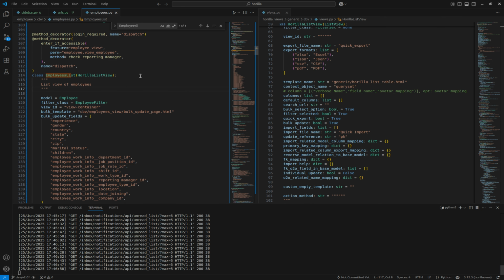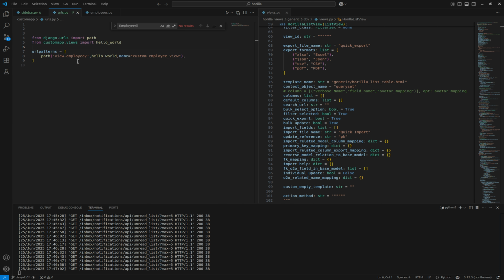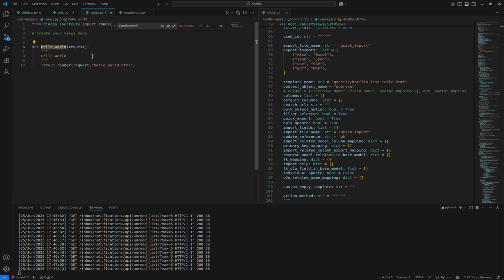So, let's create a new view for candidates. Now we can use employees. We already have the hello world template over here. Let's go to the hello world template. From here, instead of this hello world, we will be extending a new employee list view.